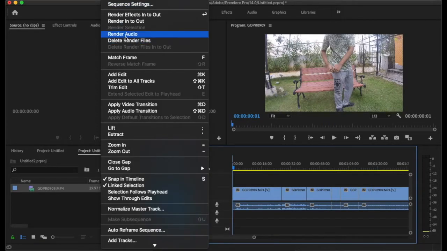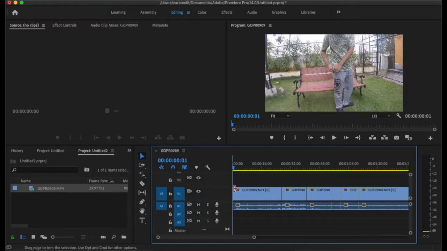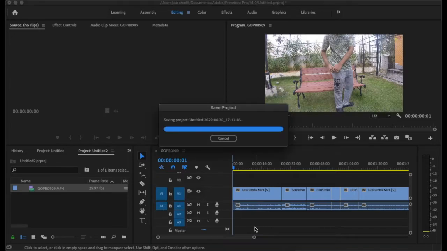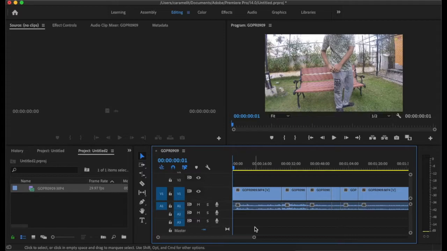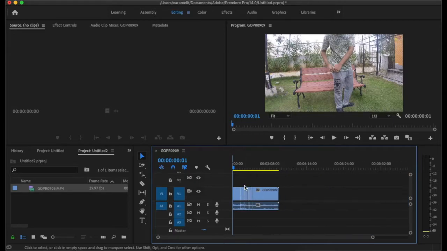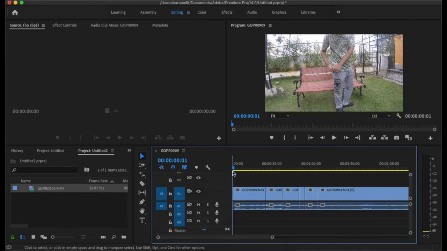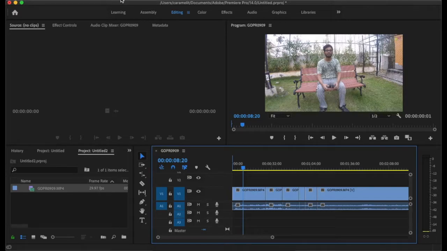and of course render audio, render FX into out, etc. And what this does is this actually re-verifies any of your mistakes. If they are there, you'll be knowing, and this gives a really good quality to your video. And if you don't render, you might miss some of the edits which you have done, so don't forget to render before exporting.